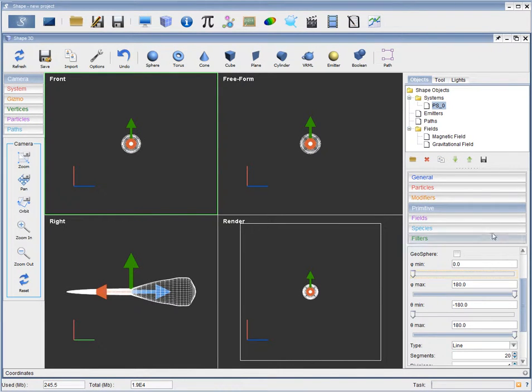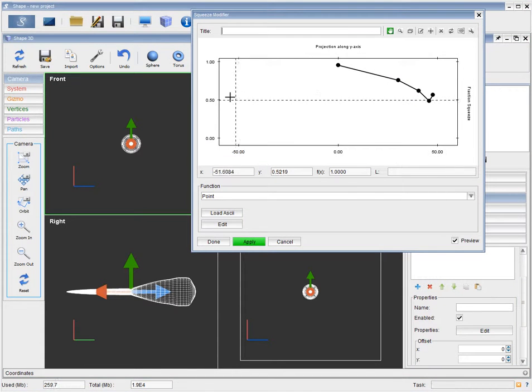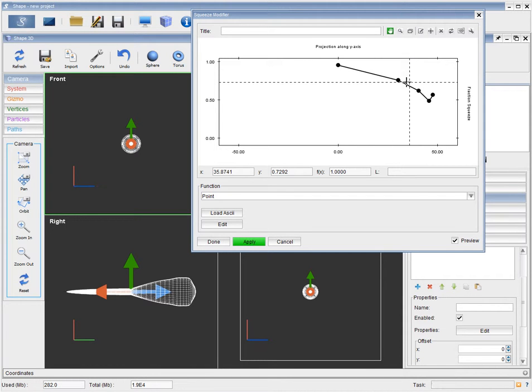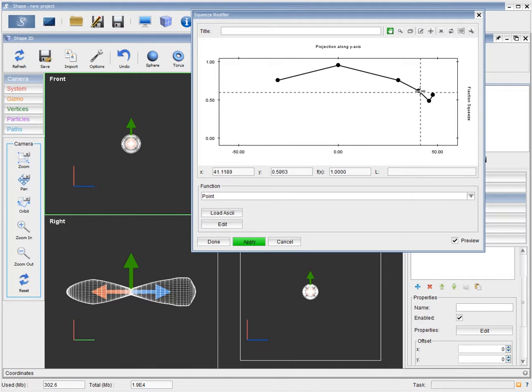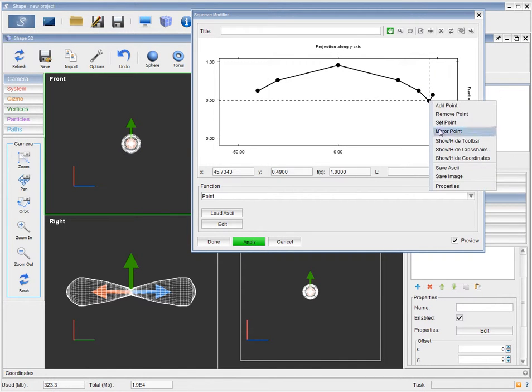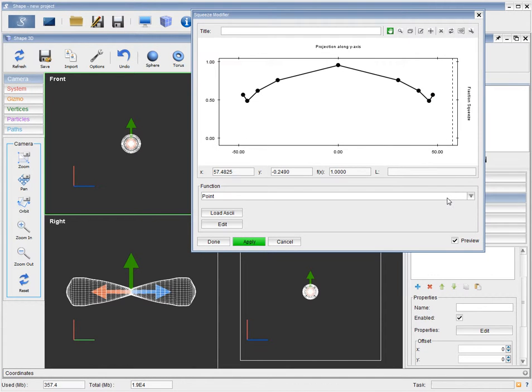We'll keep it, go back to our modifier, and since we took it away and we want something symmetric, we can do something with the right click, mirror point. Let's see, if I click on this point on the right, mirror point, we get exactly the same point on the other side. And we get a symmetric object.